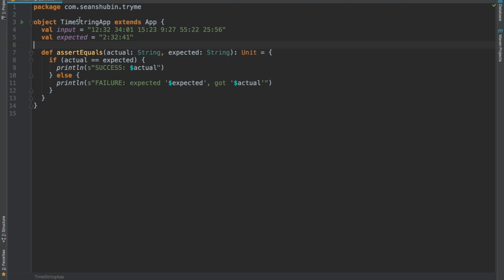The sample problem here is to sum up the times, hours and minutes, of a string like you see here labeled input. In this sample I have 12 minutes 32 seconds, 34 minutes 1 second, and so on. Afterwards, I expect to end up with the sum also expressed like the string you see here labeled expected, 2 hours, 32 minutes, and 41 seconds. I'm demonstrating test-driven design using Scala, but the concept works the same way in any programming language.